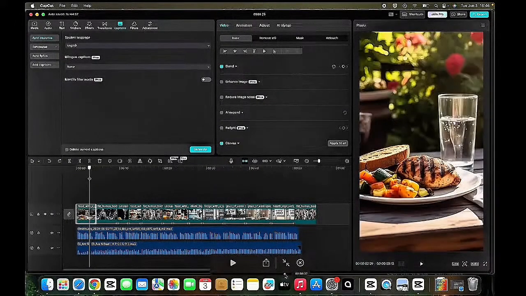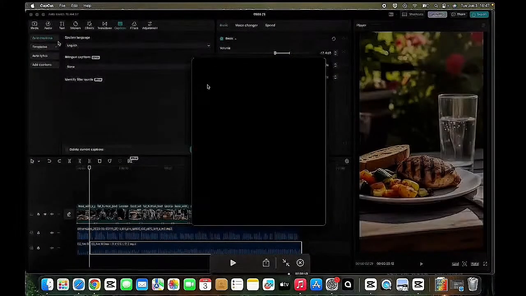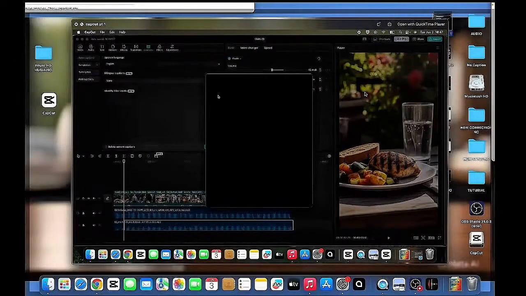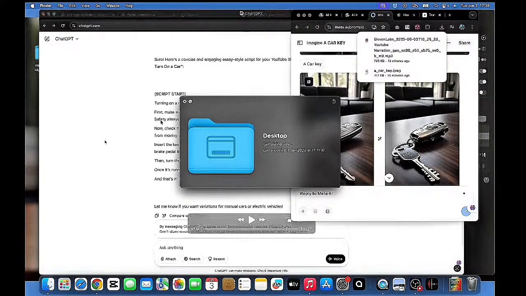And I'm going to show you basically how to do the auto generation on CapCut. Now basically, as I said, that is going to be fine. So let's go ahead and look at how we generate on CapCut.